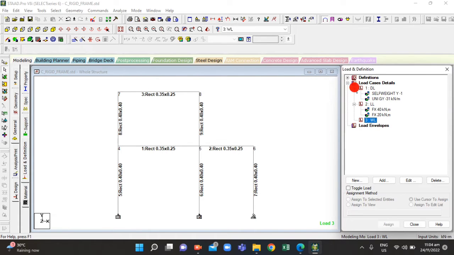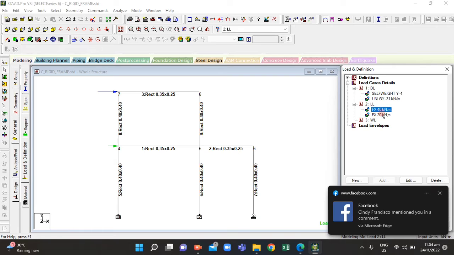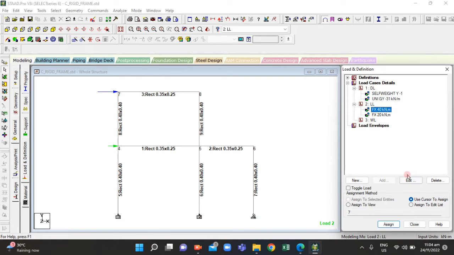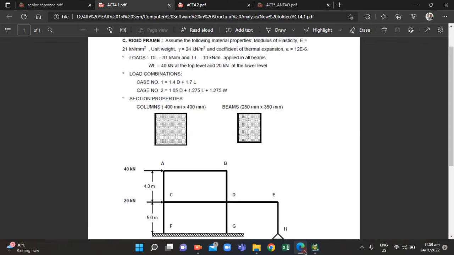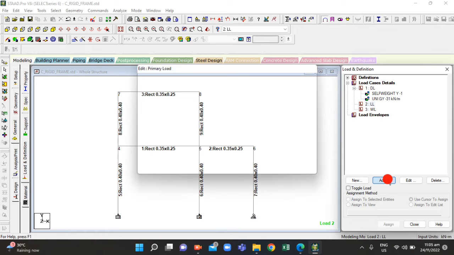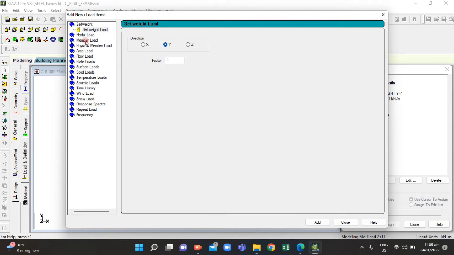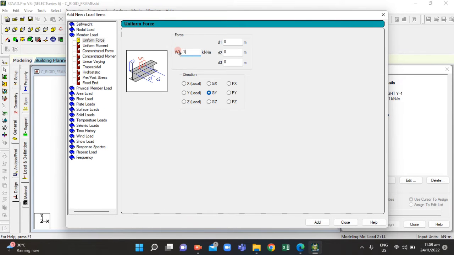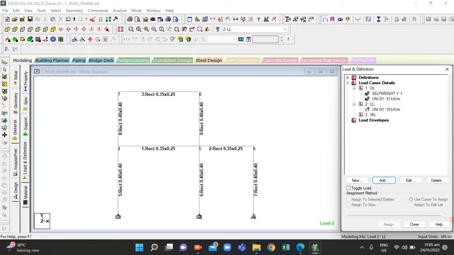Okay, let me check the live loads and the wind loads. I know, we had a mistake. This should be assigned at the wind load. Sorry, that was a mistake. Our live load is only assigned to all the beams, and it has a value of 10 kilonewton per meter. So I'm gonna add a member load, it's negative 10 kilonewton per meter, and hit add and then check.